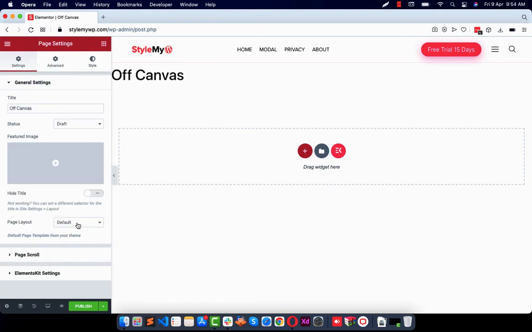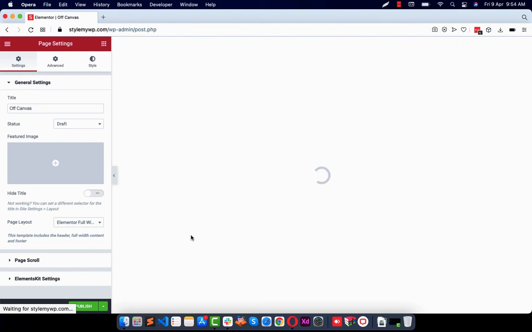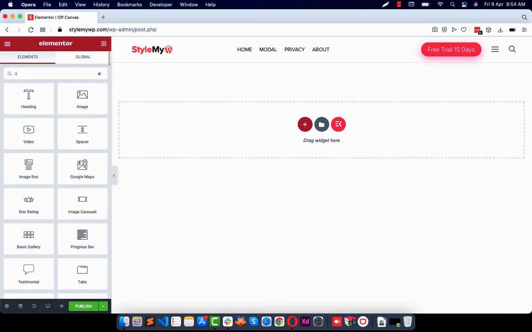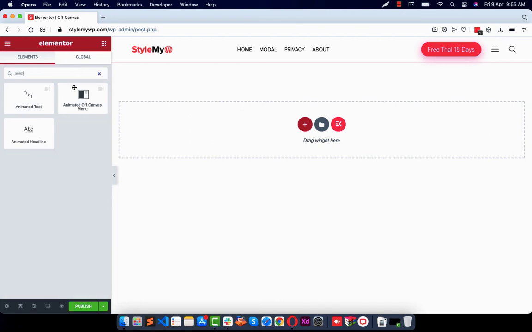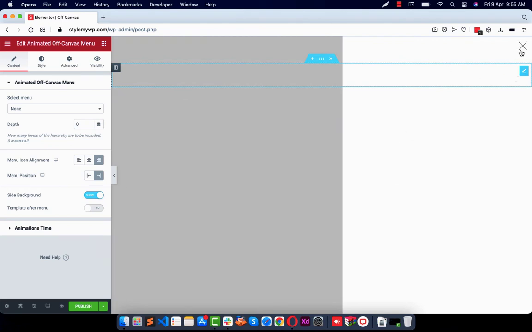First, let me just remove this off canvas by using this page layout Elementor full width. Okay, here you go. I already have a navigation, so let me show you by just adding a section right here, and I search animated off canvas menu. So this is from dynamic OO, and I just drag and drop it here. Here you can see its icon. Here you can choose the menu that will be shown when it is clicked. So for now there's nothing.